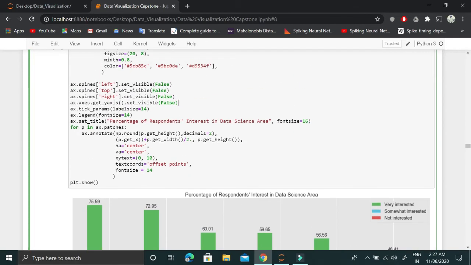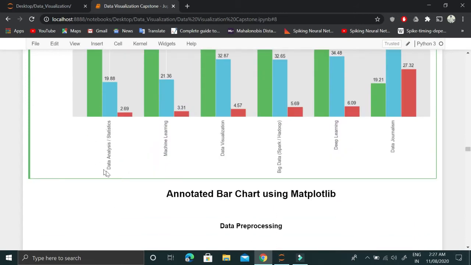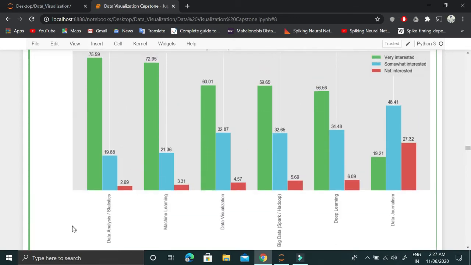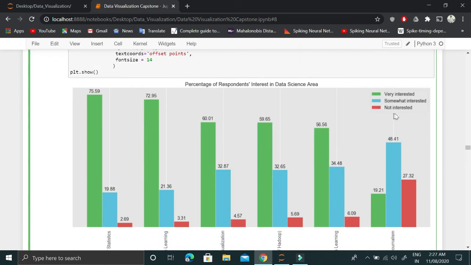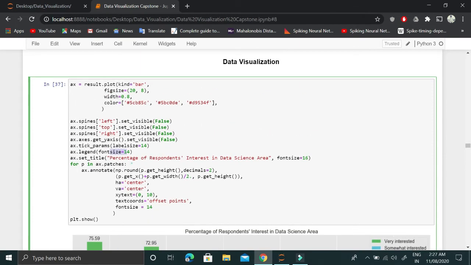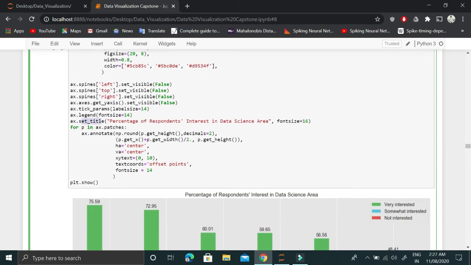And then we look at these tick parameters. We make the font size of the x tick marks 14, and then the font size of the legend is also 14. Legend is what we see here. And then what we are interested in is setting the title. This is the title, percentage of respondents interest in data science area, and we are using a font size of 16 for the title.